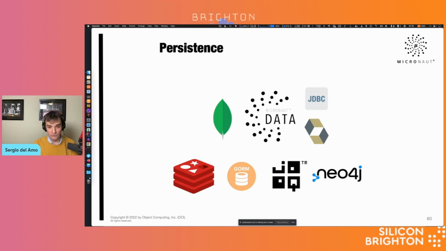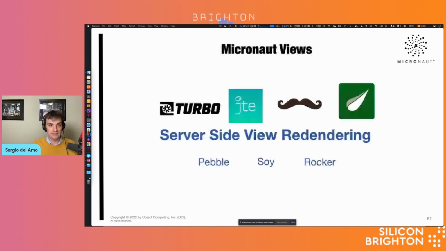Really, really powerful, really nice to work with. We have also integration with Redis. We have also integration with Neo4j and with Jute as well. So if you want to use Jute and Micronaut Views, that's fine. We support that. Micronaut Views.